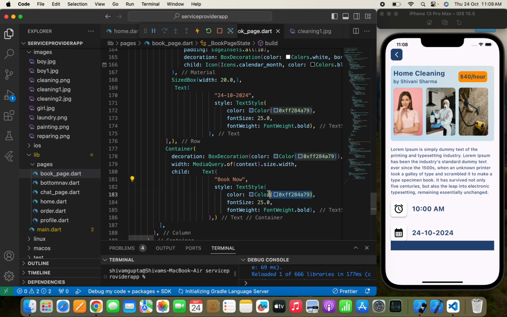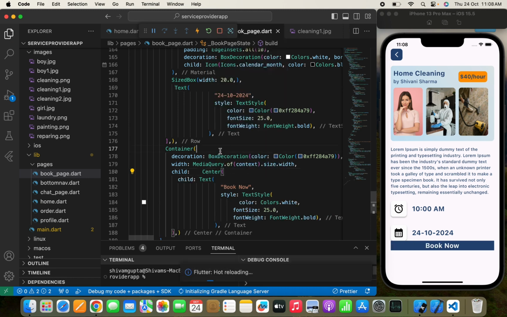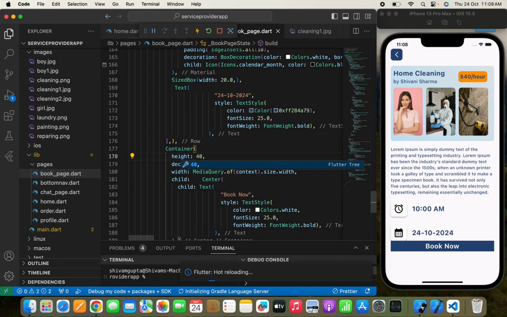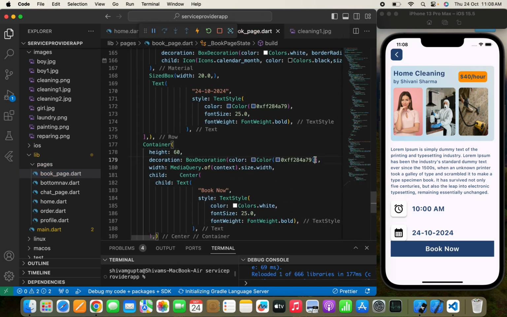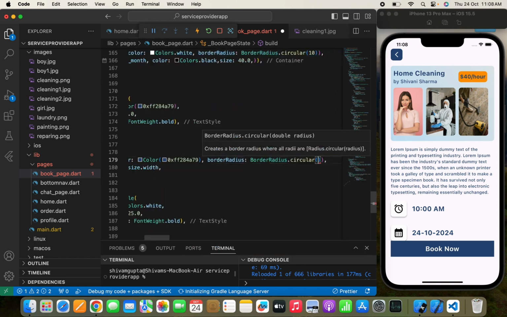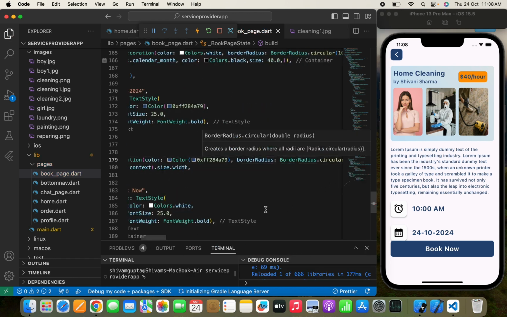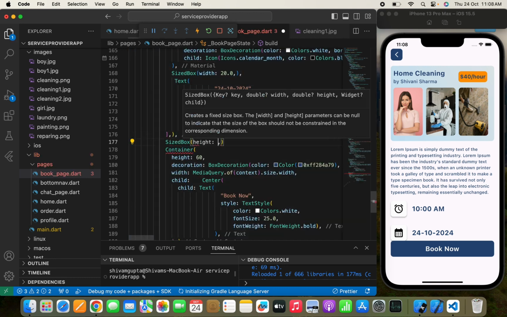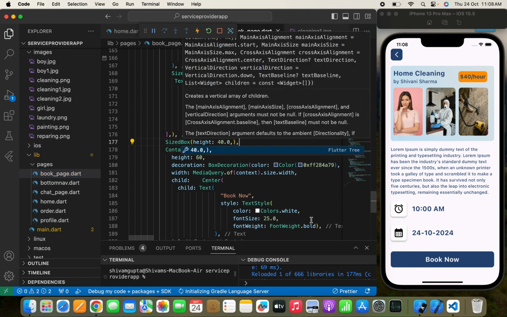So we can see the text now. We'll pass Colors.white. So here, book now, we can center this, and we can pass some padding, or you can also pass the height 40 or maybe 60 will be okay. Yeah, and the border radius. Our border radius will be circular 10. So here it is. Now after this I can simply pass the height up to 40.0. So here it is, and a book now button.